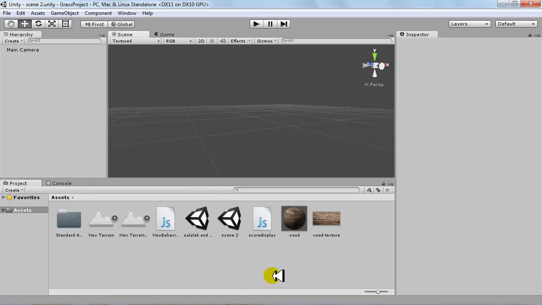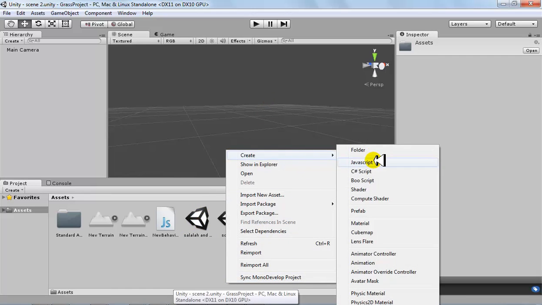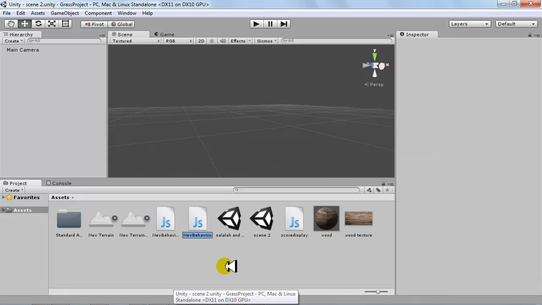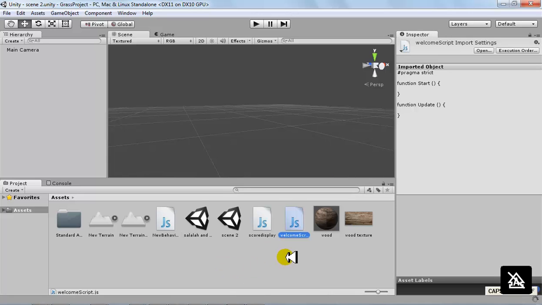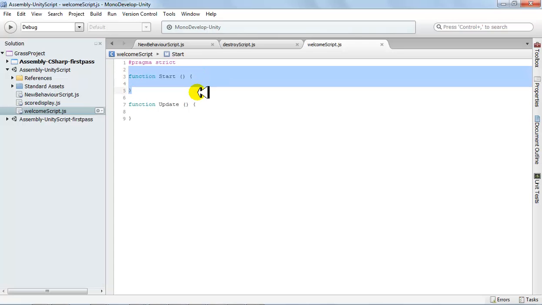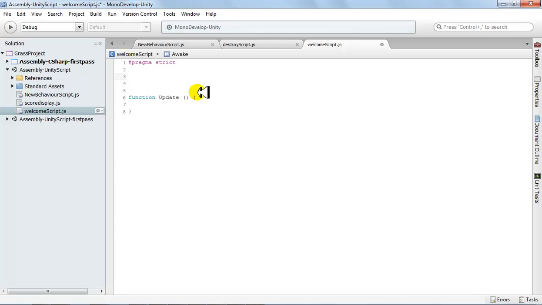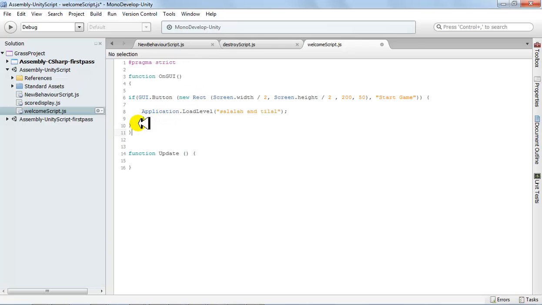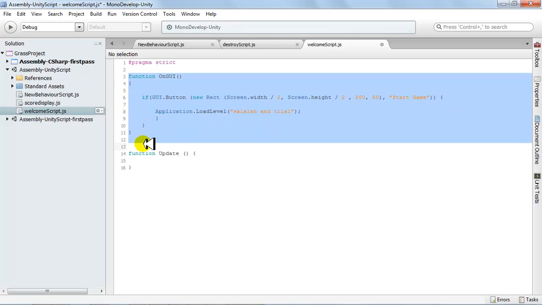So what I would do is right click, create a new script, and call it welcome script. When I open this, I will create some code, a very small code, 2 lines of code. I will remove the start, it's not needed, and paste this code over here. This code has one ability. It starts when the interface loads. Make sure all of this is case sensitive: the O and GUI are capital, and the rest is small. The function OnGUI means when the screen starts.